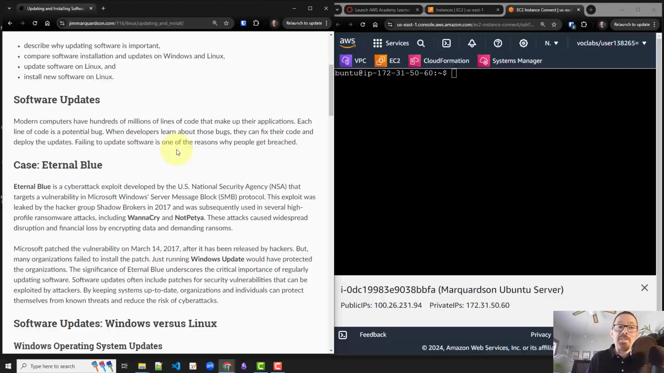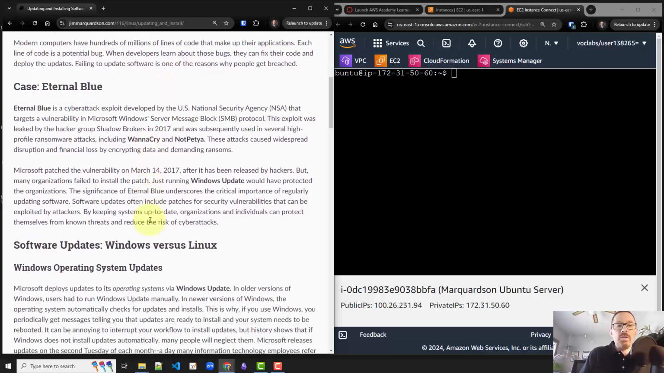Unfortunately, a lot of people just never updated their systems. They never ran Windows Update. And so people just keep getting hacked with this bug that exists in Windows that Microsoft fixed years ago because they just never updated their systems. So we're going to do it.